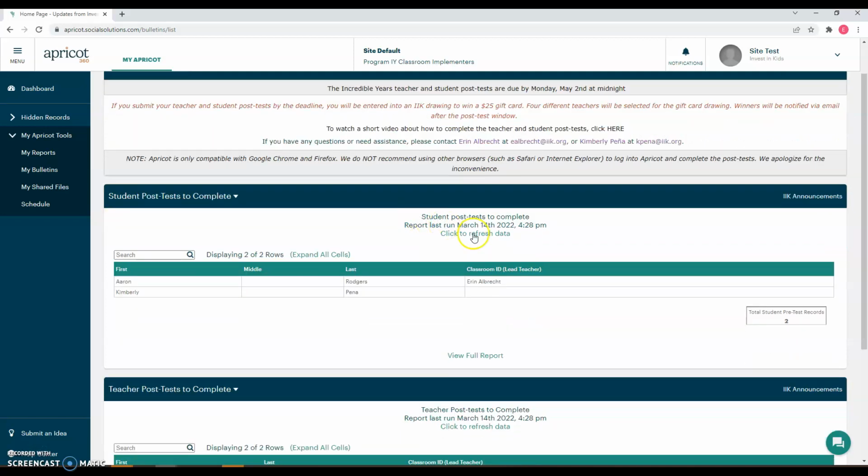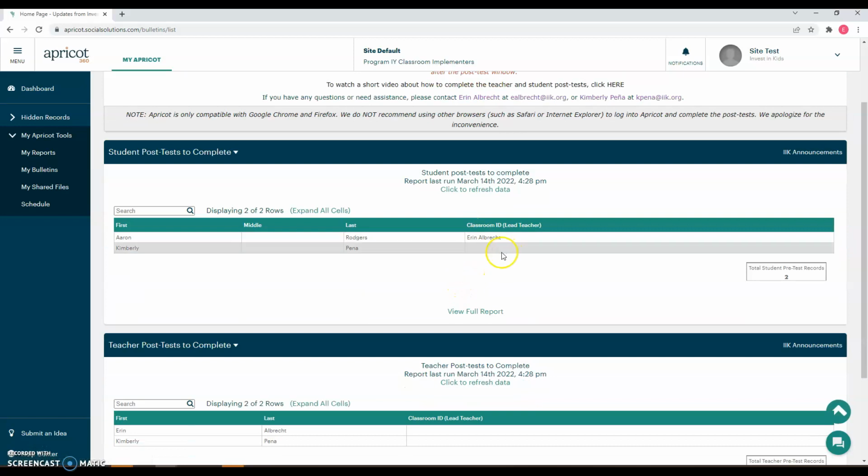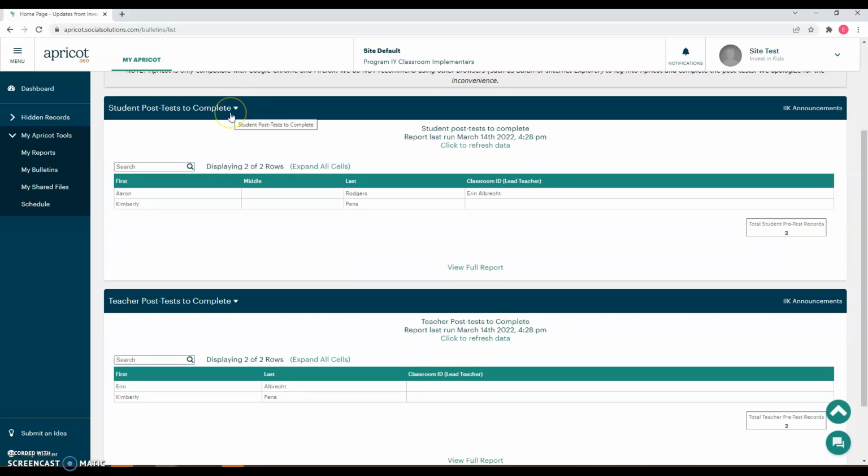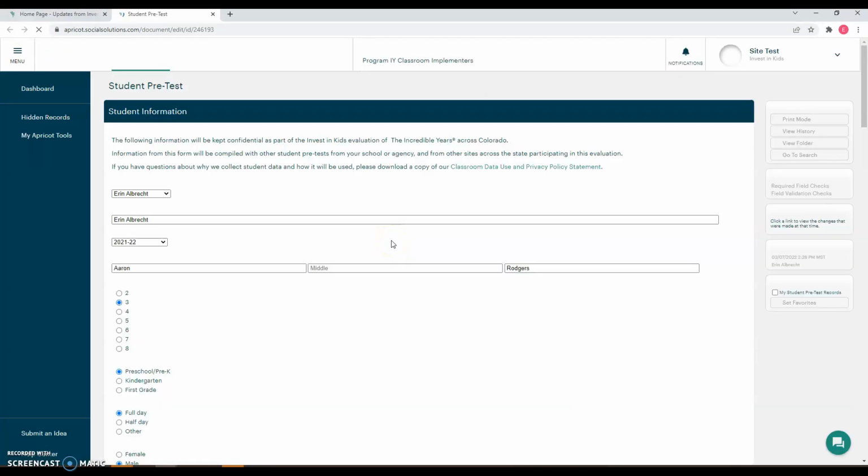If you scroll down on the home page, you see 2 different lists: student post test to complete and teacher post test to complete. You're going to use these lists to access the post test forms. I'm going to get started with Aaron Rodgers' post test, so I'm going to click on his name.